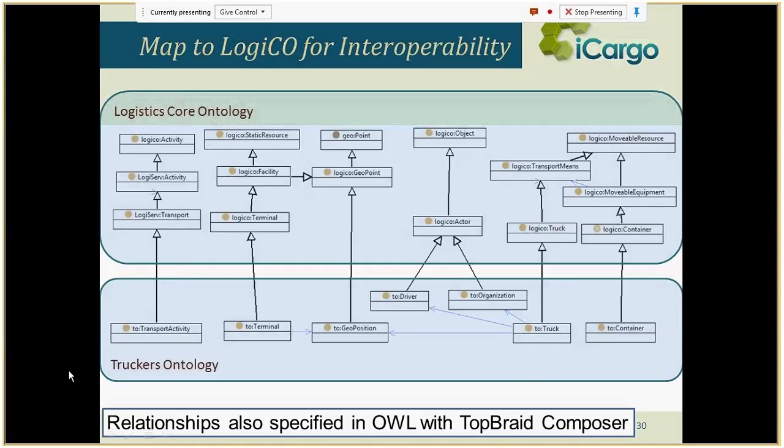And so here in this image, we see at the bottom the truckers ontology, so the ontology we just created, and at the top we see some of the concepts in the LogiCO and LogiServe ontologies, and we can draw relationships between these ontologies also in a tool like TopBraid Composer. You can specify which concepts in LogiCO are specialized by our truckers concepts or truckers ontology.